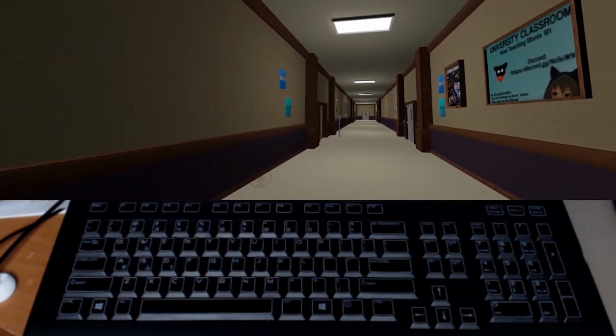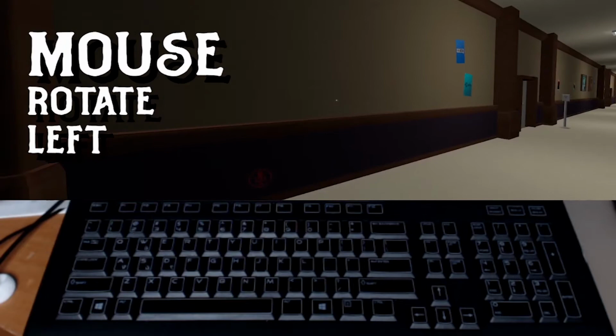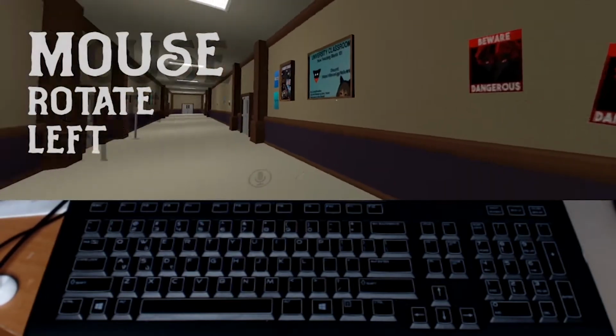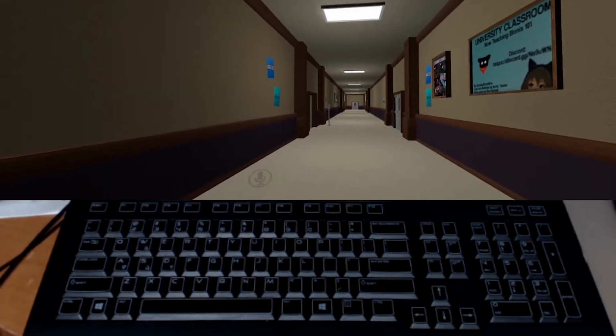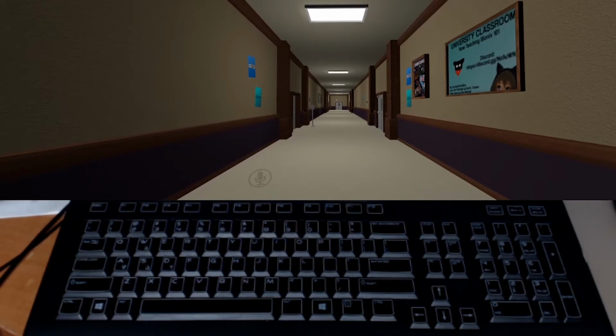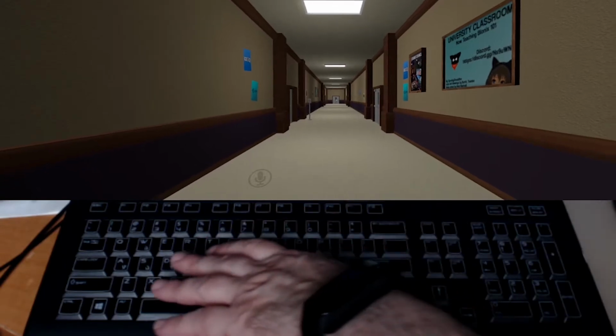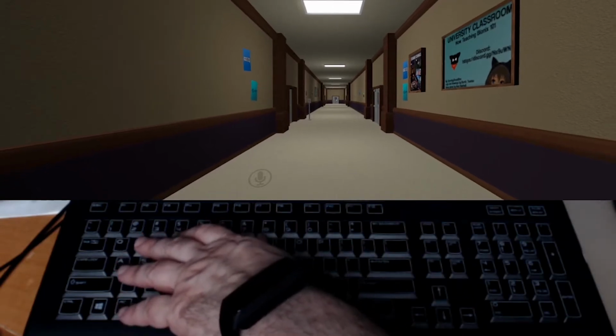You use your mouse by sliding it left and right to look left and right and to point your avatar in that direction. Again, remember, you don't see your avatar in VRChat because just like in real life, you don't see yourself. You just look out of your eyes. So let's use these keys now to navigate into the classroom.